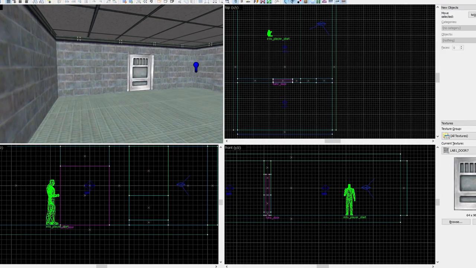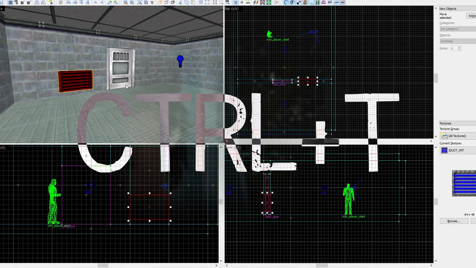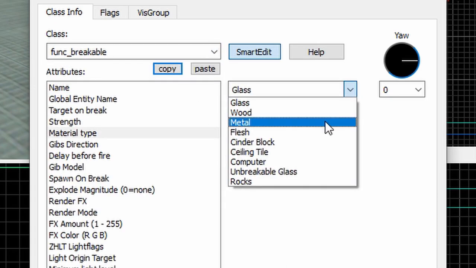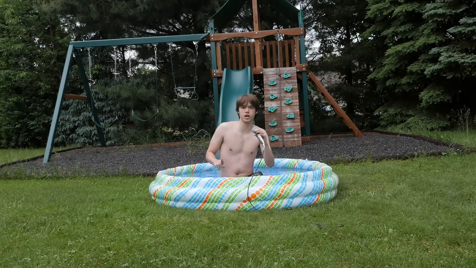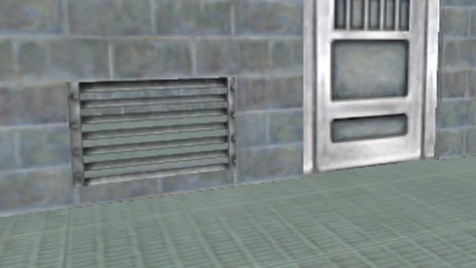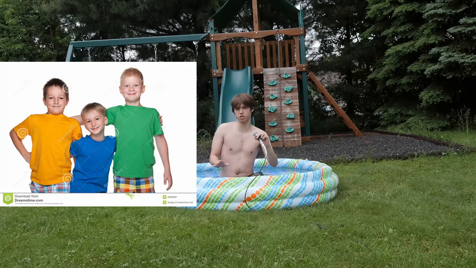Let's turn it into a vent. Find a vent texture. Put it on each side of the object. Control T, baby. I want it to be breakable, so I'll make it a func breakable. I'll make it metal. This texture has transparency built into it, but it has to be turned on a certain way. So I'll go to render mode, and I'll set it to solid, then 255. Now it's see-through. Lay down a crowbar and boot up the game. I pick up the crowbar, I go through the vent, I open the door from behind. Game of the year.